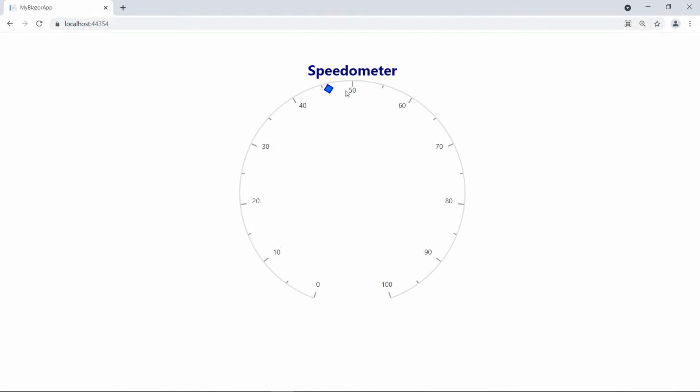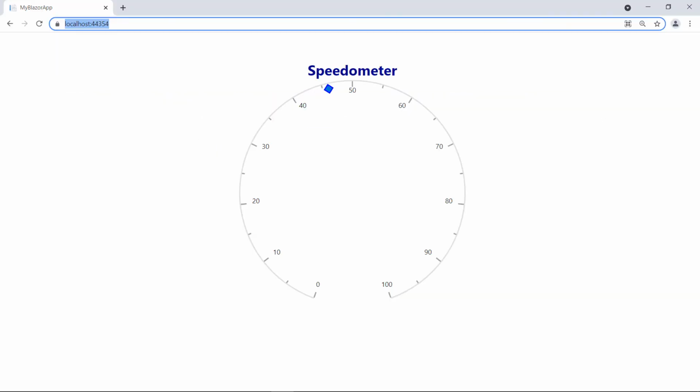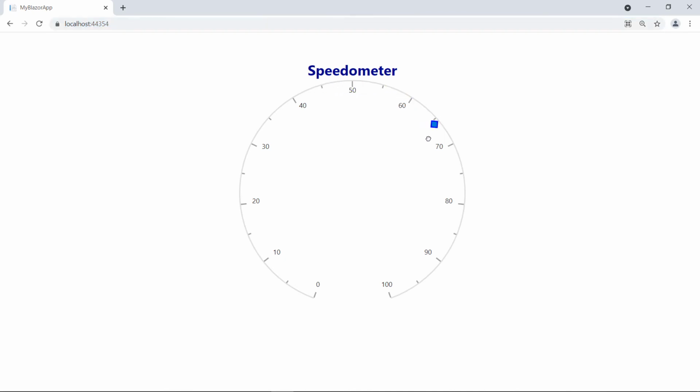The pointers can be dragged over the axis values by clicking and dragging the same. To enable the pointer drag, in the SF circular gauge, add the Enable Pointer Drag property and set the value true. Run the application. You can drag the pointer value over the axis.